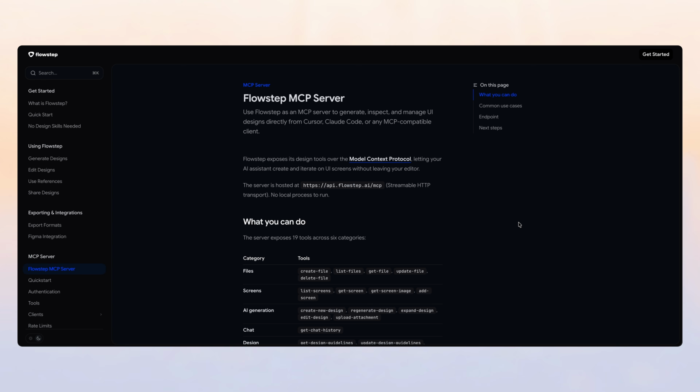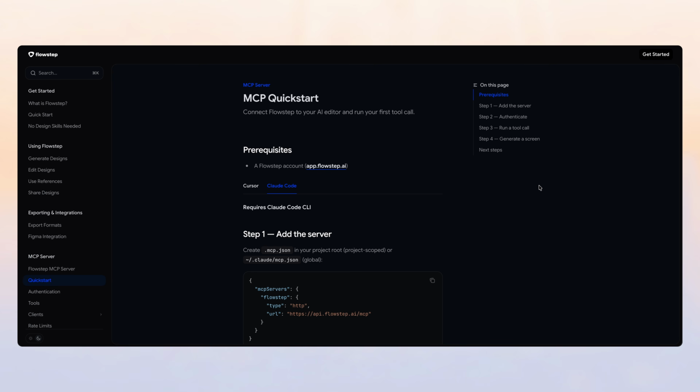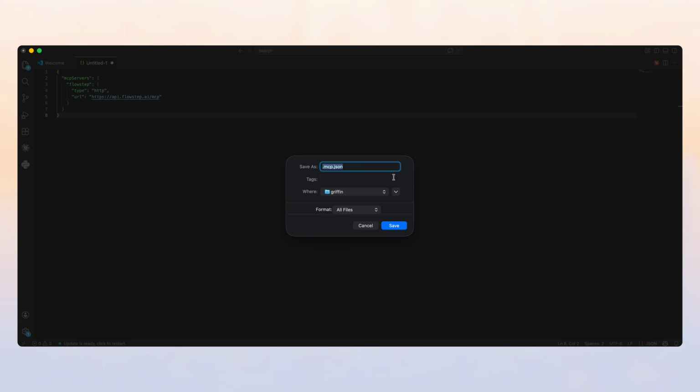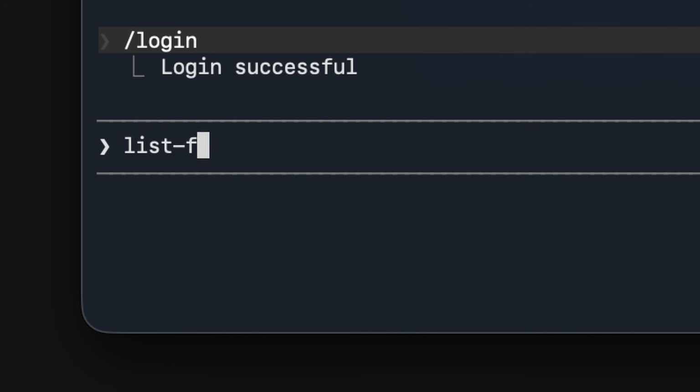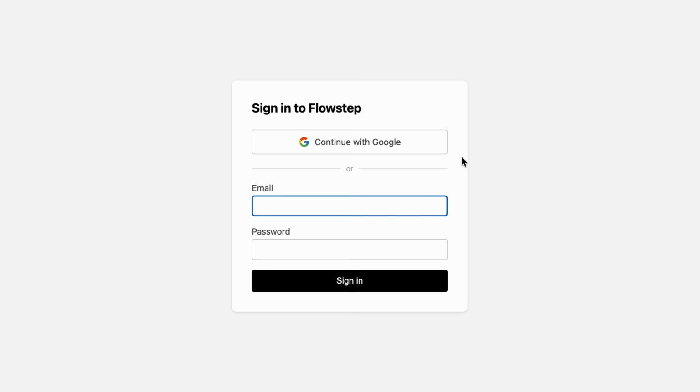Now, here's my favorite part about Flowstep. They have an MCP server. I use Claude Code a lot, so being able to access Flowstep from my favorite AI tool is super important. The process to set it up is really simple. All you need is a Flowstep account, create an MCP JSON file in my project root, run any Flowstep tool to start the authentication, and now all I have to do to authenticate is sign into my Flowstep account.